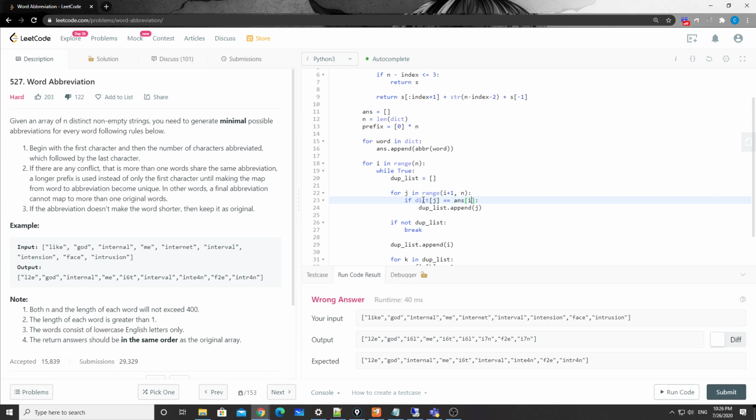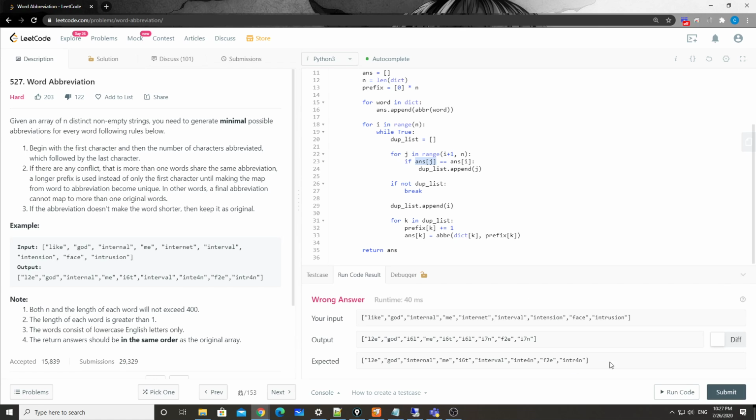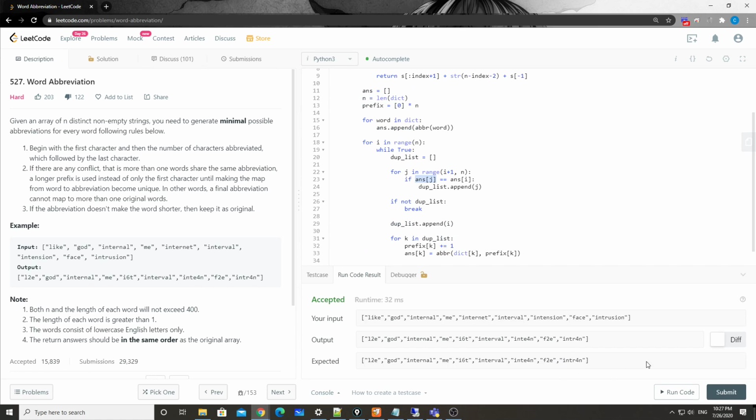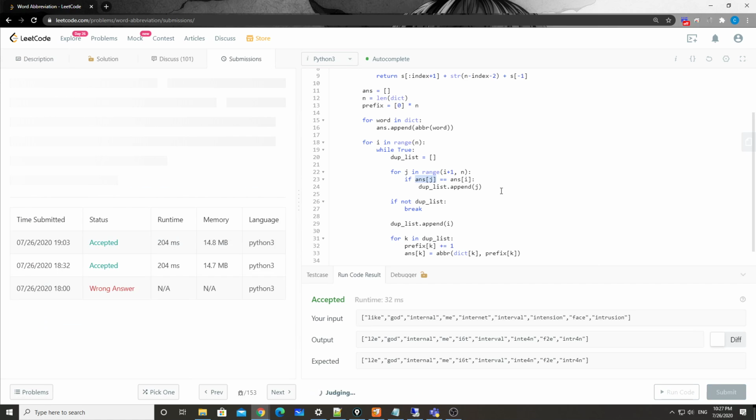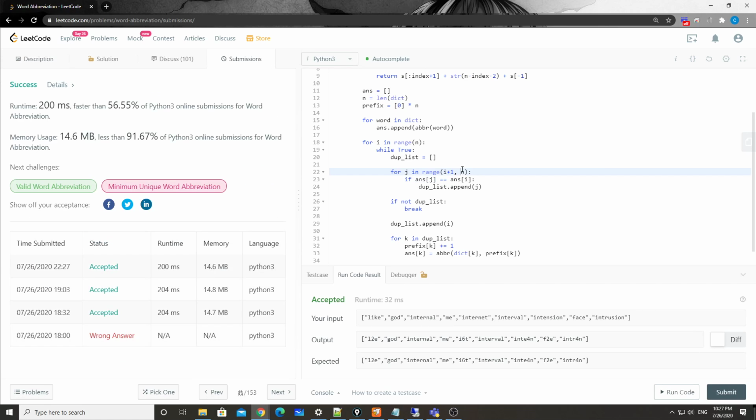Oh, I see what's going on here. It should be answer i and j. Maybe it's okay to use enumerate here, but since I already changed it, basically we're checking the answers, not the original dictionary. We're checking if there are any duplicated abbreviations, not the original word. Let me try to run it again. Okay, cool, this time it passed.